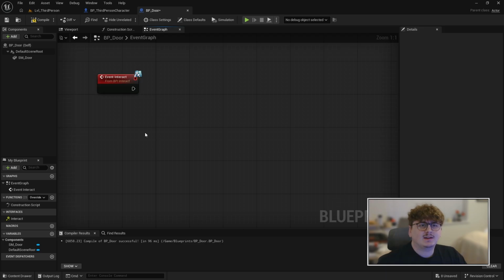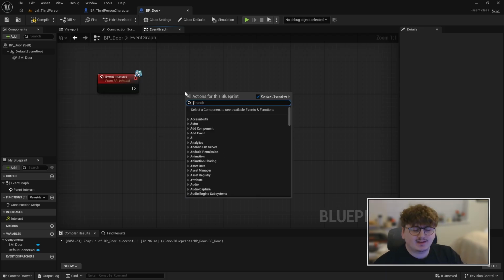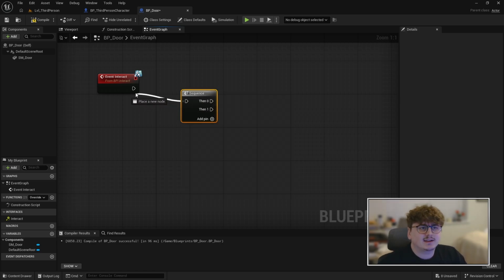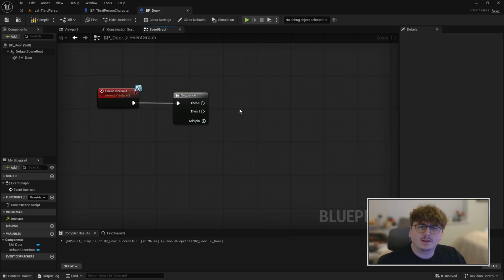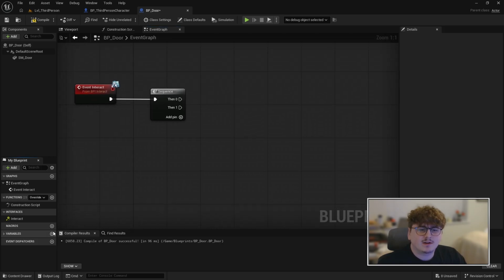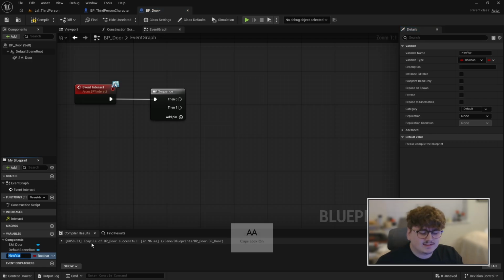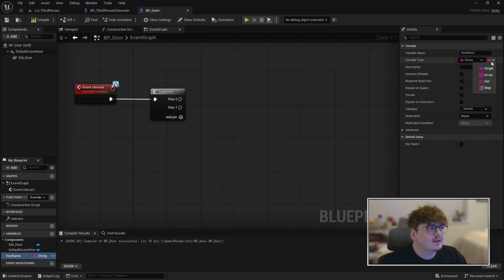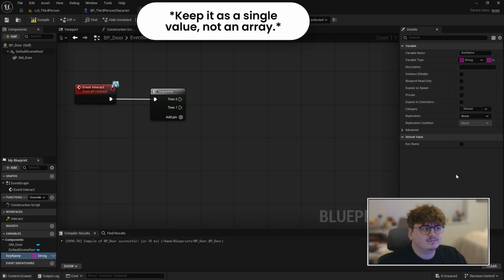Awesome. Now, I'm going to right click and start this event with a sequence. So a sequence is essentially going to run multiple events at once under one event. So on the start, in fact, the first thing I want to do is create a variable. And I want to call this key name. I'm going to make this a string and an array. Hit compile and save.